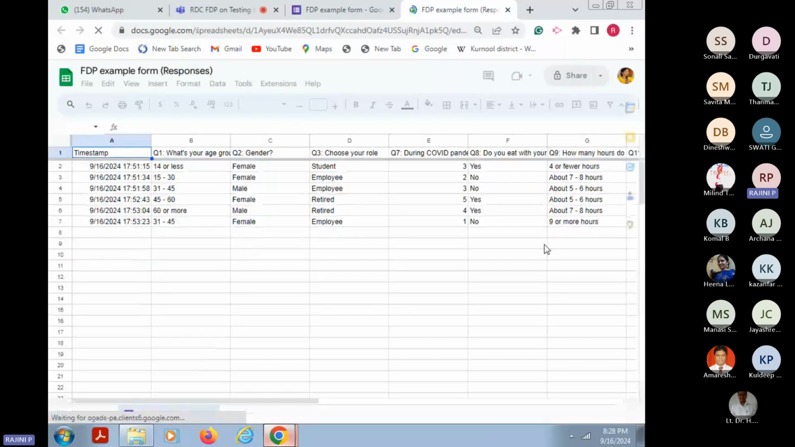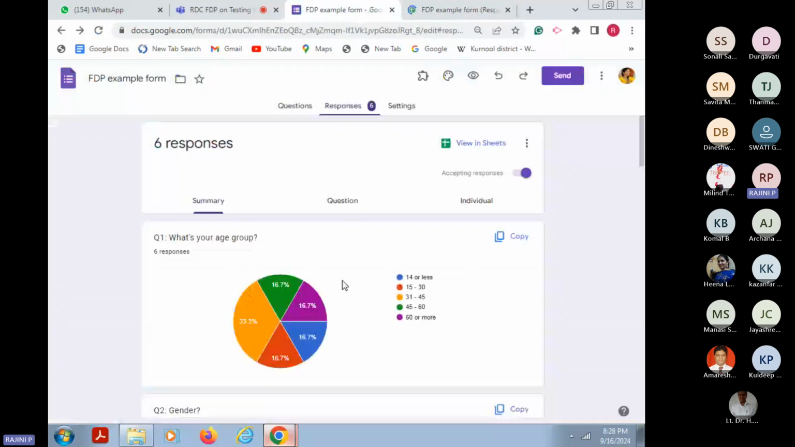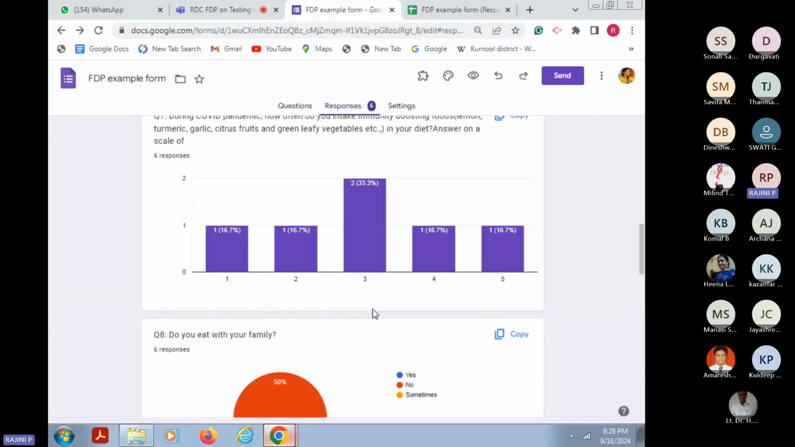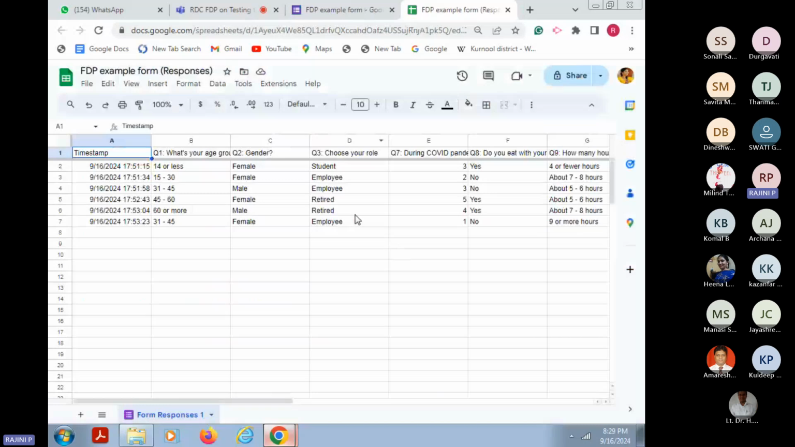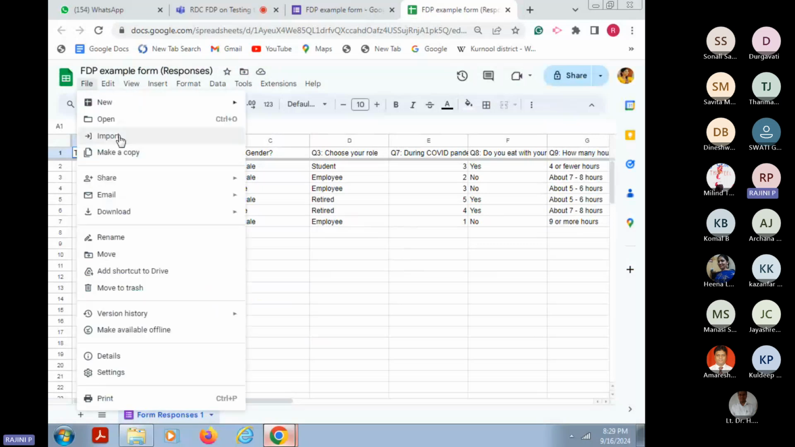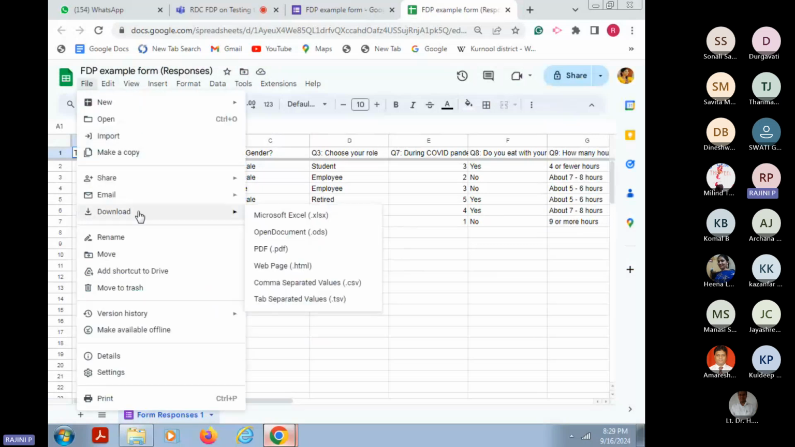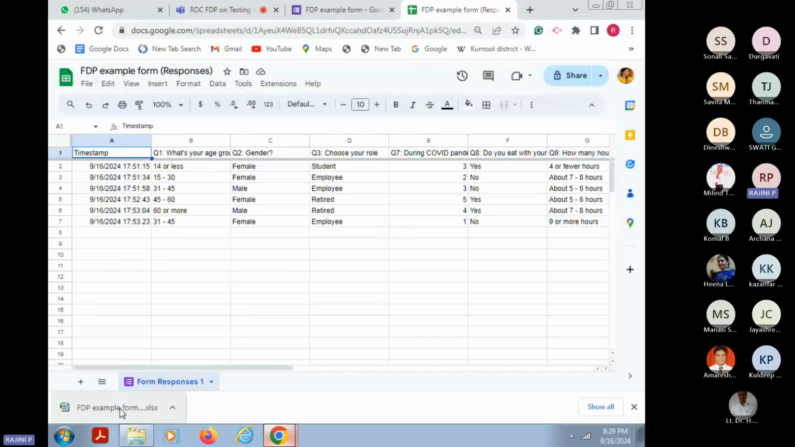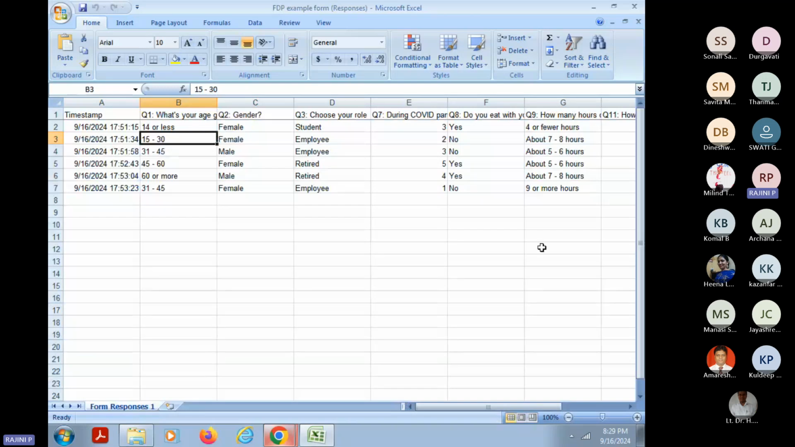Okay, this is the data. So whatever data is there in the Google form, everything has come into the Google sheet. Now, if you want to work on it, then go to file and then go to download. And in this one, go to Microsoft Excel. Click on it. Then the data will be downloaded. Then open that. You'll find it in your Excel sheet.